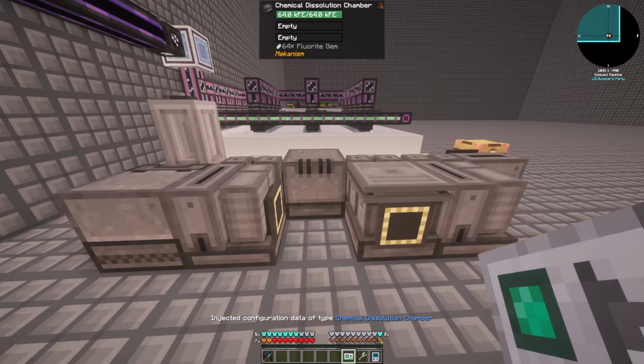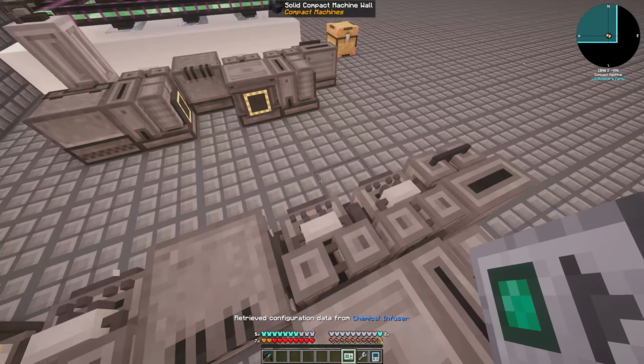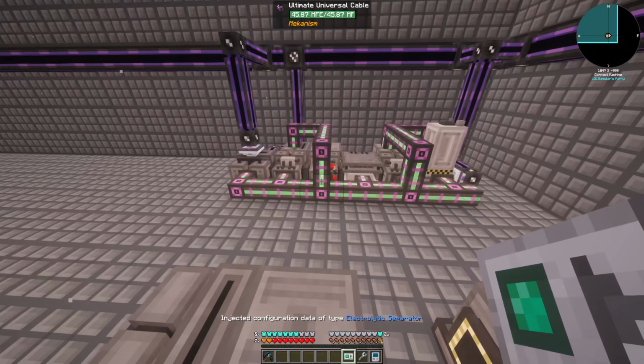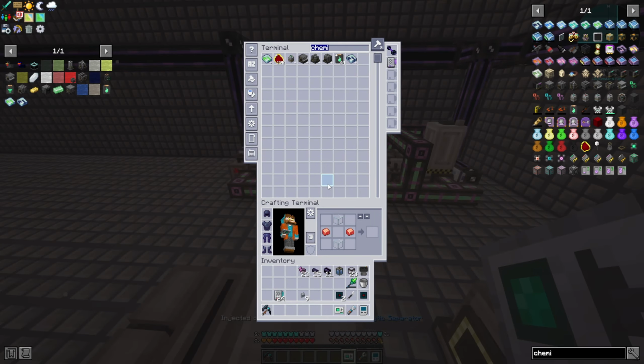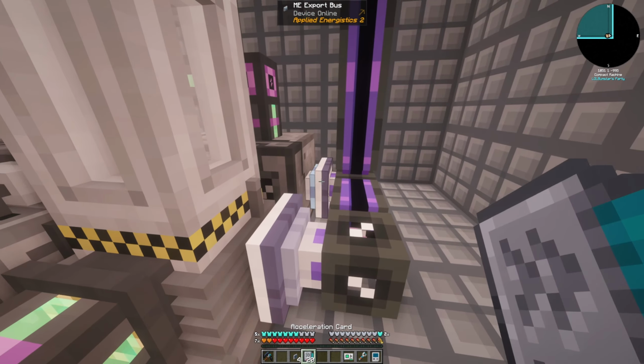Most of these machines are already set up to what they need to be, but this will just make sure they're all set up so we don't run into any issues. And now we just need our import and our export buses. And we're going to want to go ahead and make sure everything has acceleration cards as well.